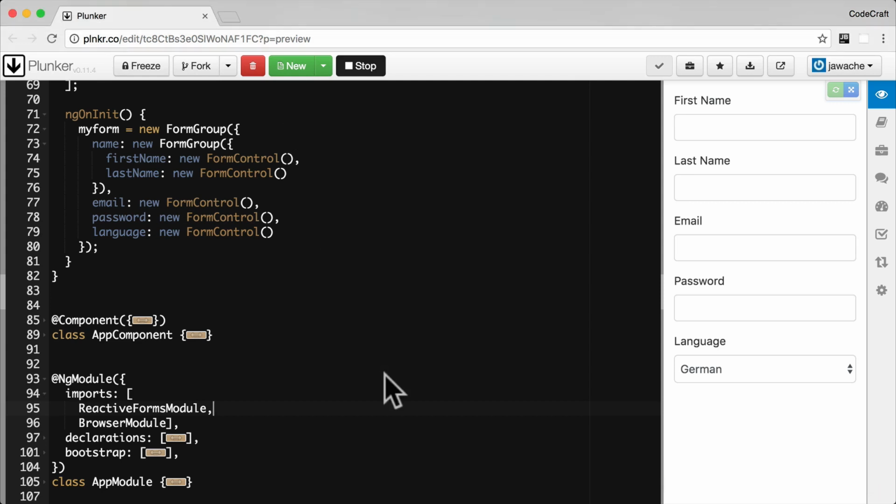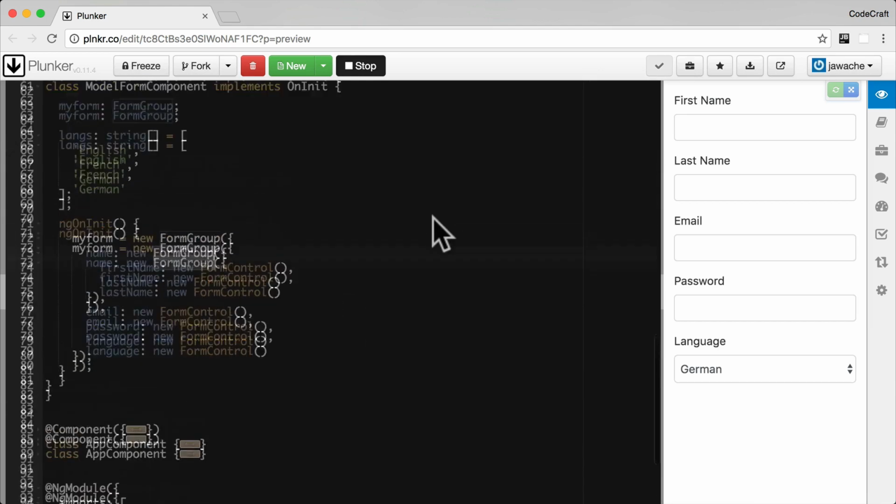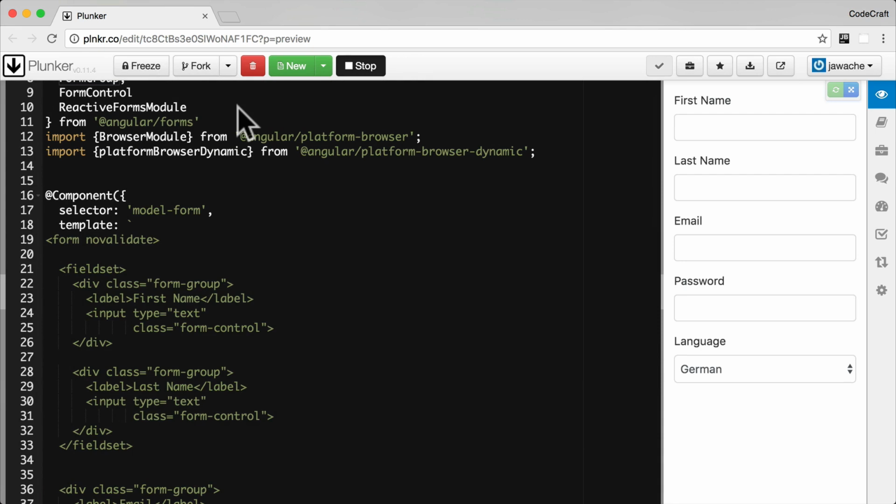The first directive we're going to use is something called a formGroup directive. Small case f, formGroup. It's not the FormGroup class here, it's a directive. We use it like so.